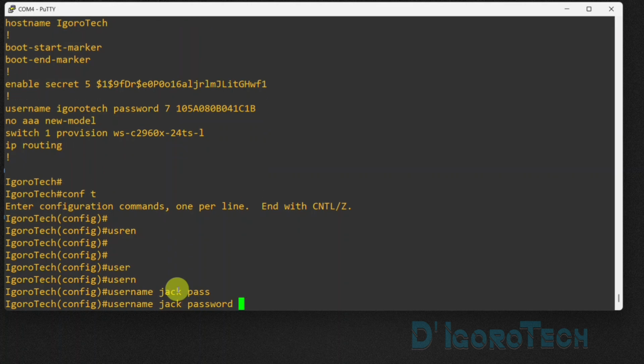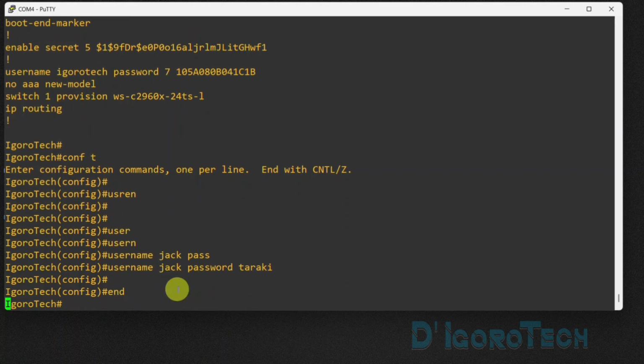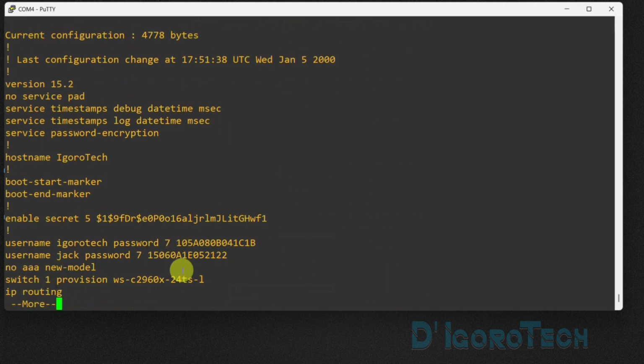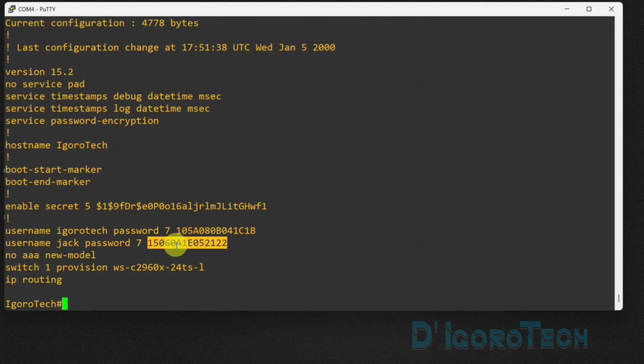Let's try to create a new admin account. Let's check the running configuration again. You can see that the password will also be encrypted. This command does not affect enable secret passwords, which are already securely hashed using MD5, Type 5, or newer algorithms.